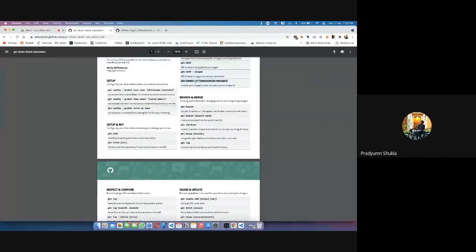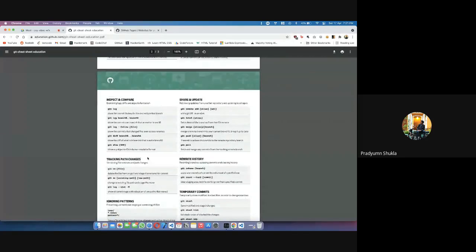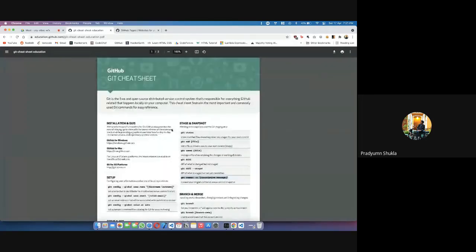As I said, the commit command. So basically, we will provide a link for this, but I'm just telling you, you don't have to remember all these commands. You will get them over yours. But yeah, there is a nice cheat sheet for you to look from.